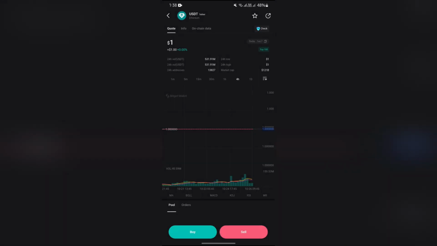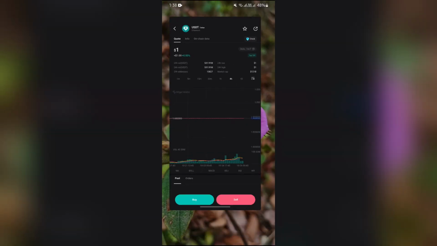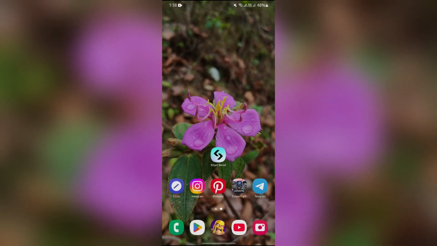Tap on that and then you can select the amount and pay for that specific amount, and USDT will be bought by your Bitget wallet.